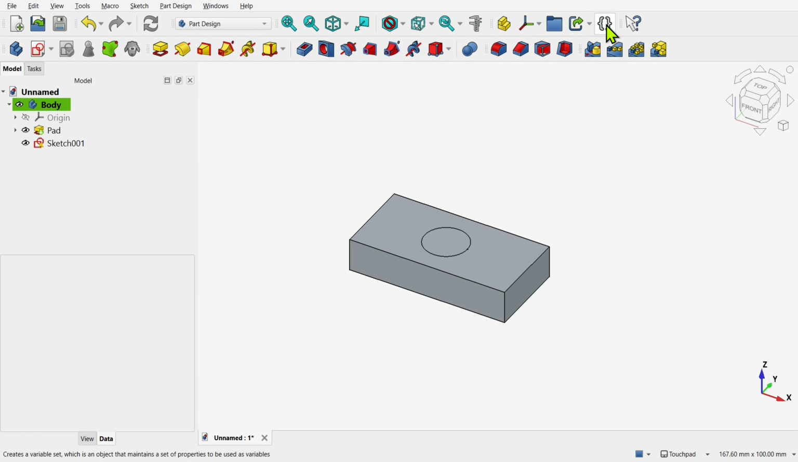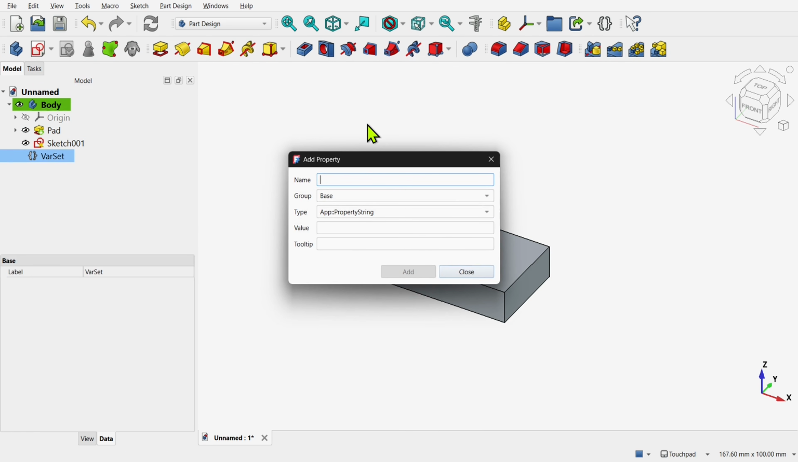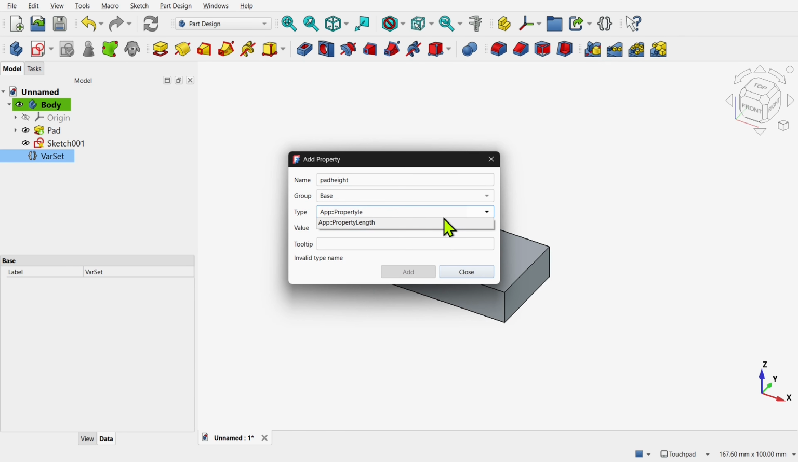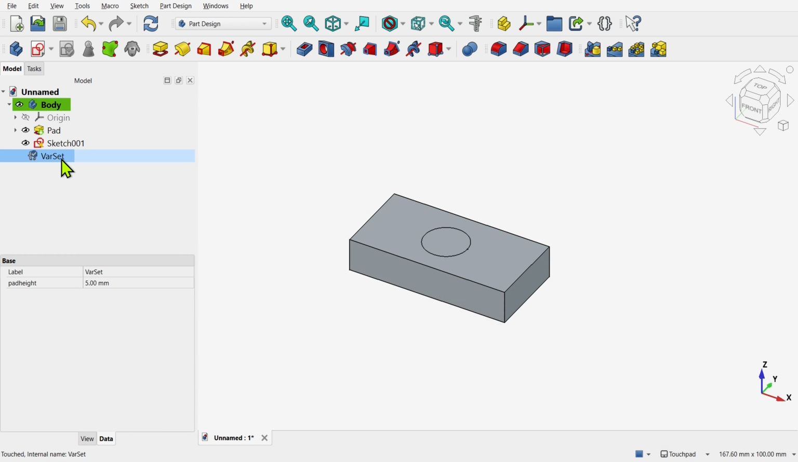Let's add a varset using the icon on the toolbar. This is a name value pair. So I can give it a name, say pad height. I can define a group where it's going to sit. This will be the group in the properties. I'm just going to leave it in the base. And the type, I can set property length. And its value, we'll just give it a random value. Let's say 5 and add it. We can add other parameters. If we hit close, we see the varset on the left and we have the pad height.